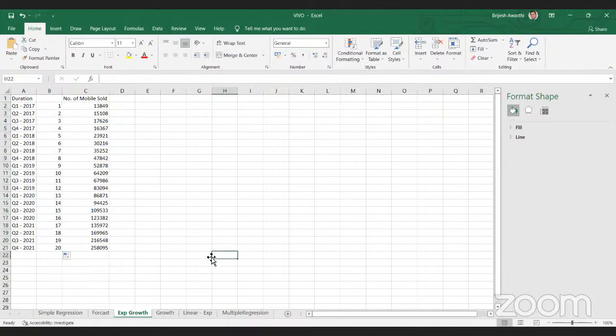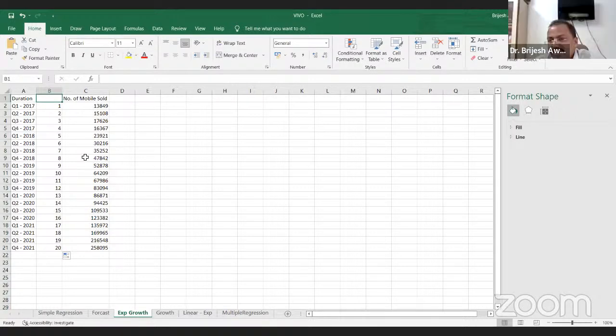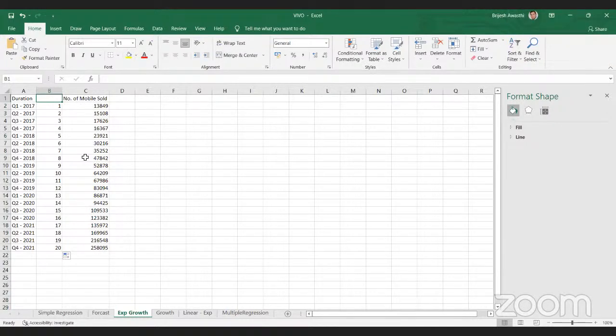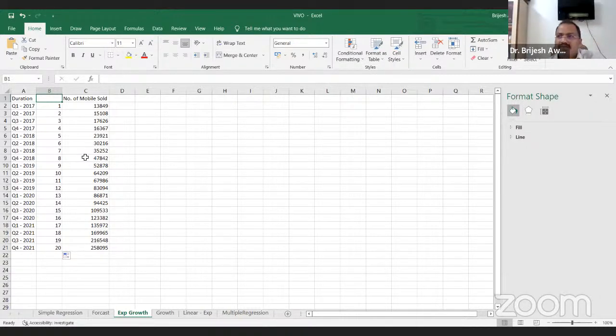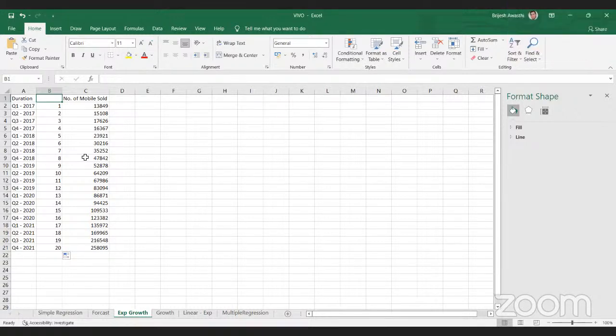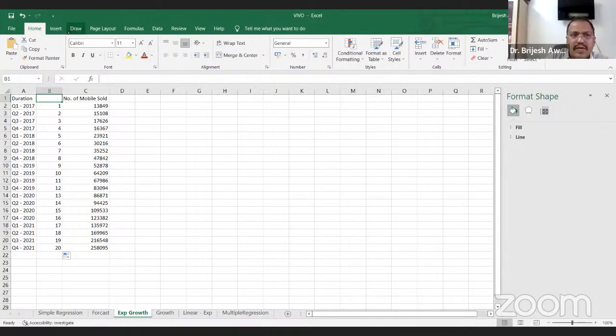So what value of R square so that we can say that it is a good model fit? Normally, if your value of R square is more than 0.5, then we can say it is quite okay. Then it would be considered as good. Like you just look at here.